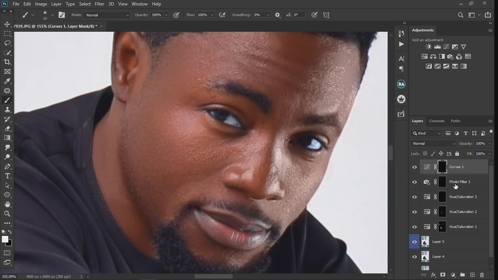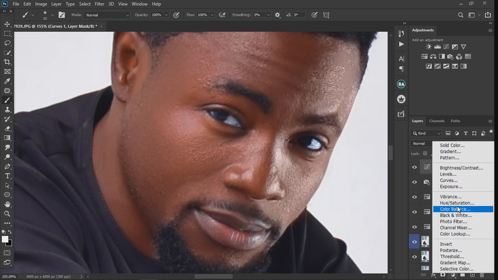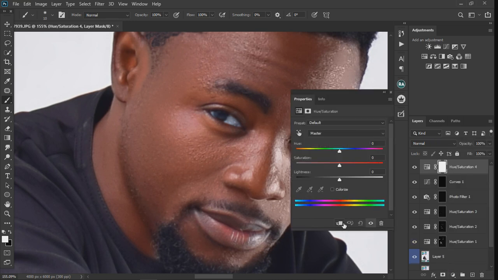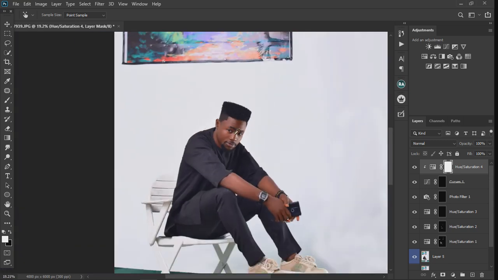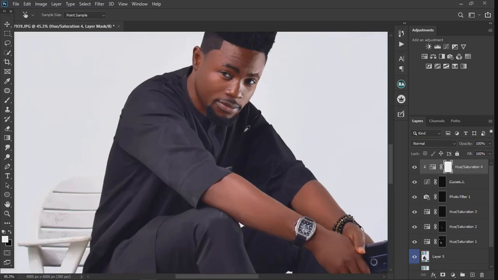Let's remove the hue, take the hue and saturation. I want to remove that blue color. Yep, so desaturate the blue entirely, so somewhere like this. So let's see how it is from far. So this is how it looks from far.